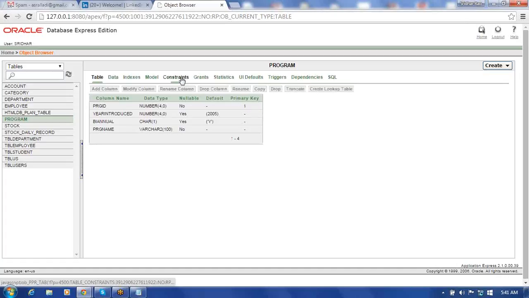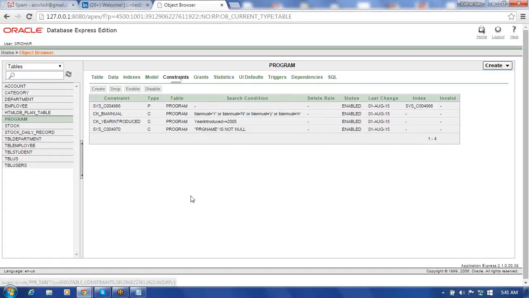What are the constraints available? You can click on this, you can find here, showing like this. We have primary key constraint, check constraint, check and check. 3 things you have here. So this is program name must not be null here. Similarly, constraint program name is not null here, and when you take the year introduced, this should be greater than or equal to 2005, and when you take CK biannual, it should be either y or n or small y or small n, it should accept. So like this we kept the constraints here.